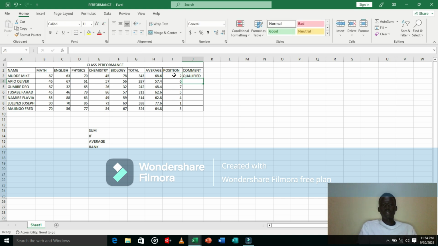So we enter. So when we're done with this, we can see that Mike was qualified since he meets the standard or the criteria, and we see that there's only one student who didn't qualify, whose average is below 50, and that's 48.4.